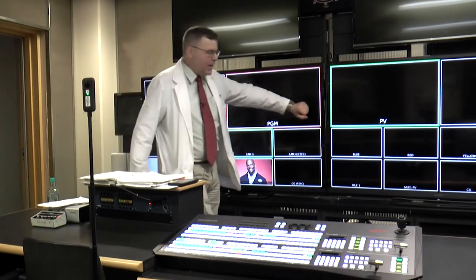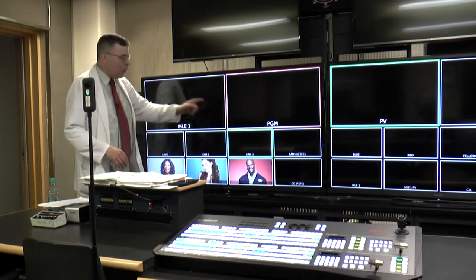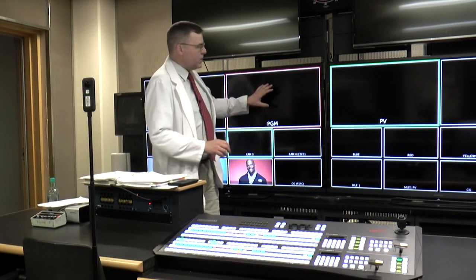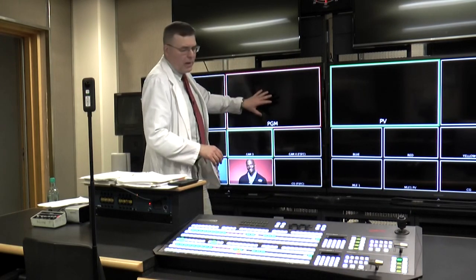Now, you will see PV. This is short for preview. This is where we preview the shot. Anything that comes up on this monitor is a previewed shot. On this monitor over here, we have a program monitor, program shot right there. So program is what's actually going out on air. And if you look, you'll see a red line around it, which means this is what's going to air.